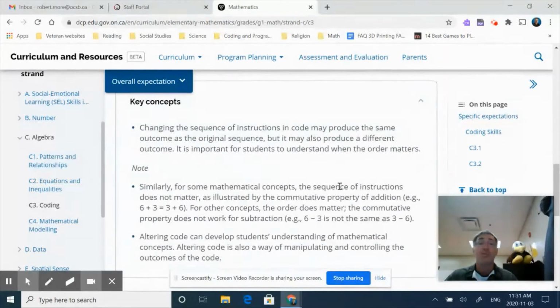And so it's that prediction aspect, and it's altering that code and predicting what we think the effect is going to be. And so I hope you enjoy this series of videos. Because there are 8 grades, it will be a series of 8 videos. And the first one that you're going to watch is the grade 1 expectation.